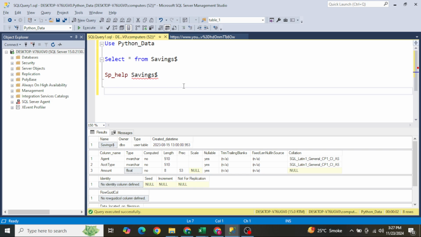What I mean by alteration is that you just need to write here: ALTER TABLE savings. That is the first line that you need to write. And the second line: ALTER COLUMN. Which column? Amount. Here, instead of float, I would like to have bigint. This is the query that you need to write.